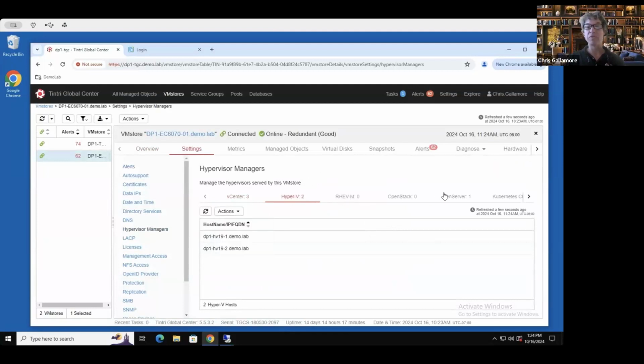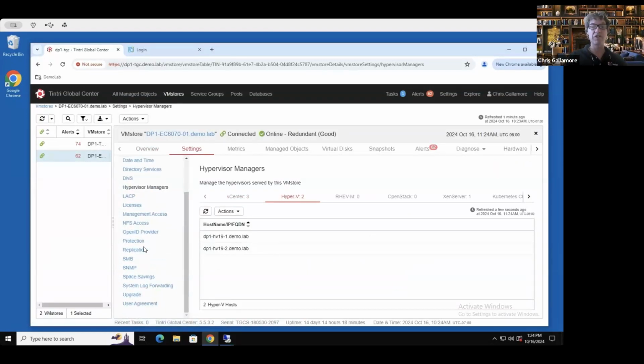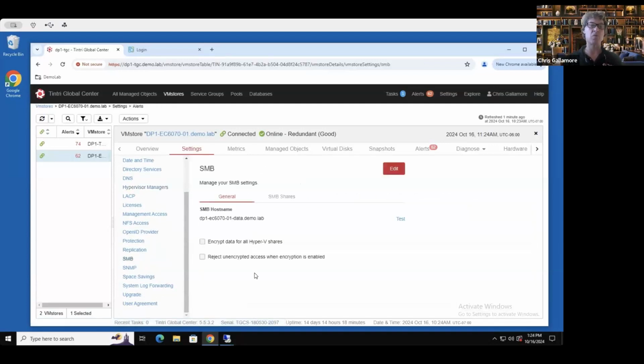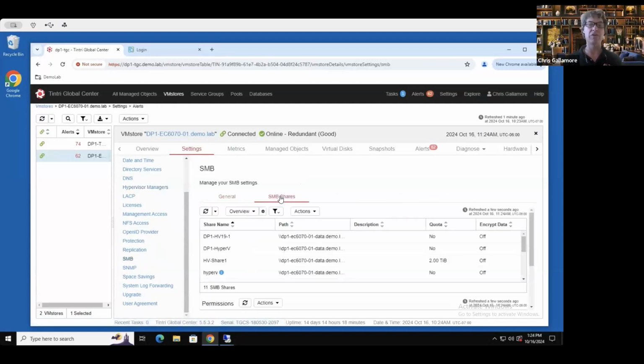We have Rev, OpenStack, Xen Server, Kubernetes. So you have pretty much the things that we discussed, the capability of having all those different hypervisors. And for Hyper-V, we leverage SMB, and one of the big differences versus VMware is that VMware is more object oriented. You're managing an object like a data store or a data center. This is more path based, more like file system lingo. So the paths are set up for the shares for the Microsoft environment.